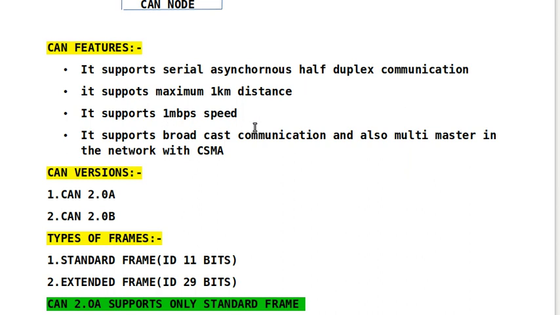It supports a maximum of 1 km distance, 1 Mbps speed, broadcast communication, and also multi-master in the network with carrier sense multiple access collision avoidance. It is used for avoiding collisions between the two masters and the two slaves. So these are the features of the CAN protocol. We have different versions of the CAN protocol. These are CAN 2.0A and CAN 2.0B. So these are the two versions available.